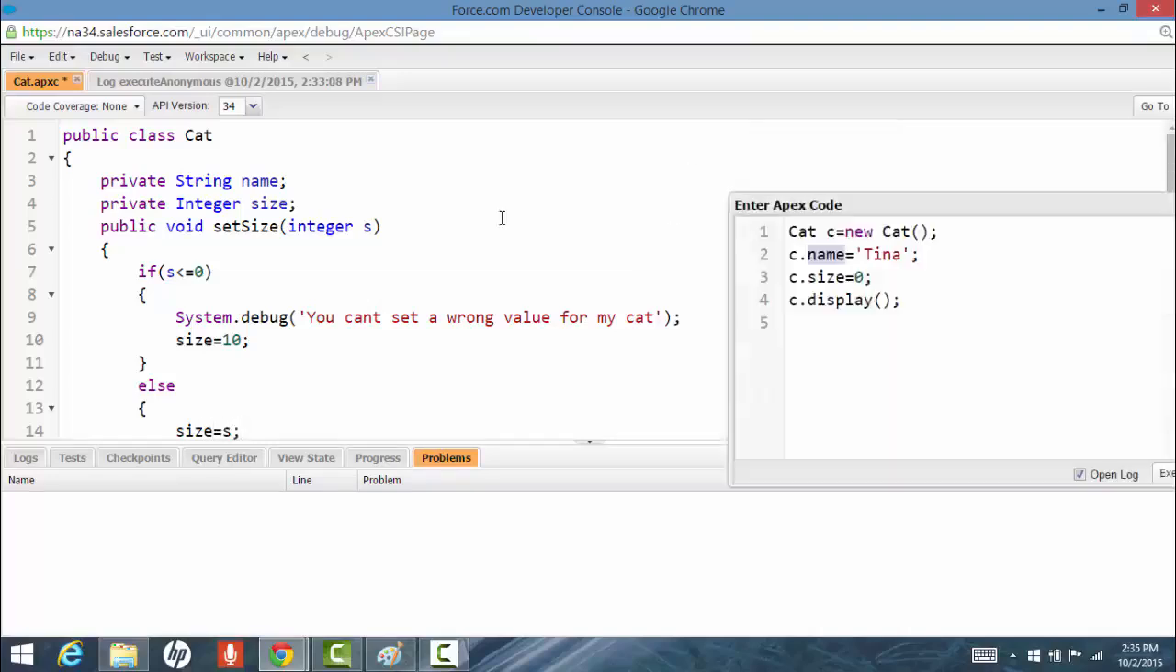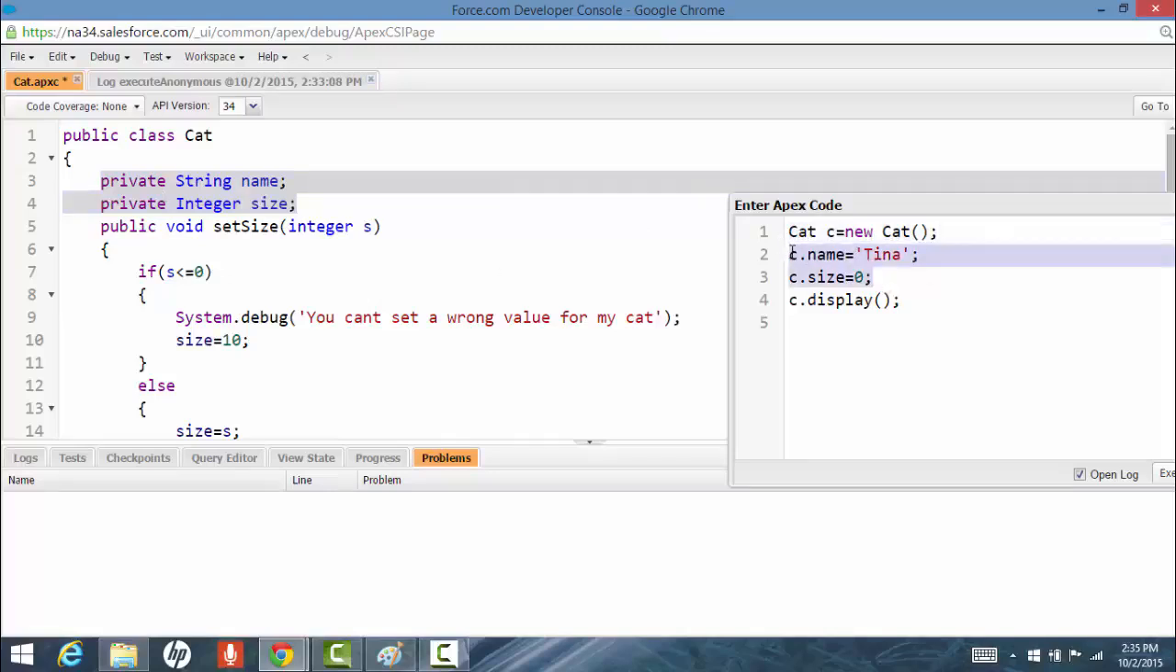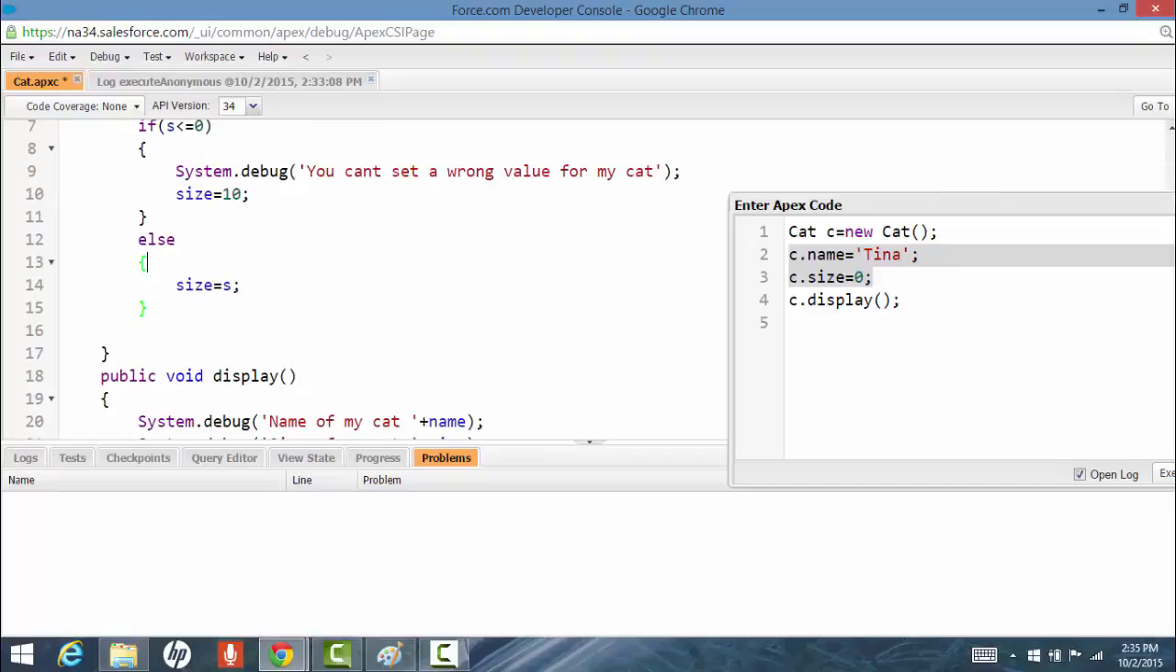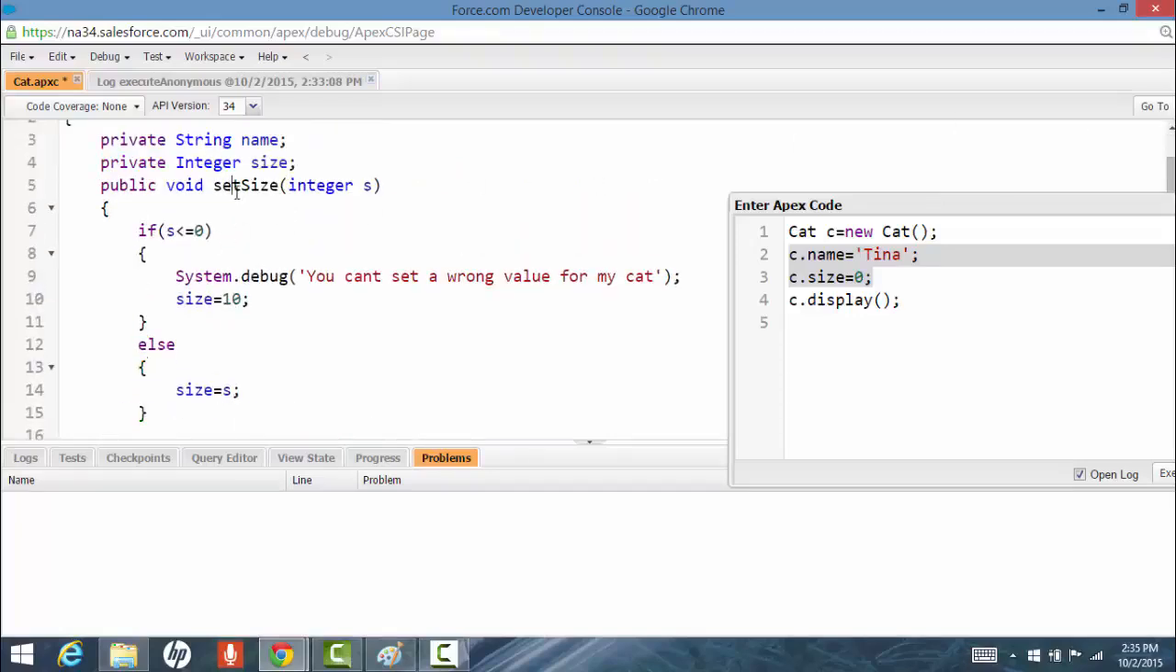So what I've done here is my variables are private, so no one will be able to access them from outside. But the methods are public. I've created a method called public void setSize. This is a public method, which means anyone outside will be able to access it, and I'm passing a value called s. So what I'm going to do here is c.setSize, and I'm going to pass, let's say, 13 in it.